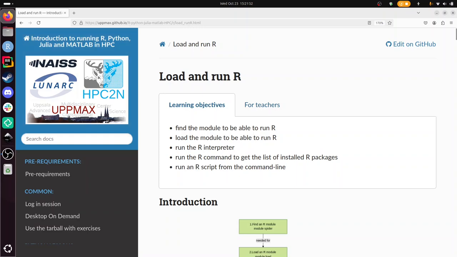This session is about finding a software module to be able to run R. We're going to load that module. When R is loaded, we're going to run its interpreter. We're going to run an R command to get a list of installed R packages. And we're going to run an R script from the command line.